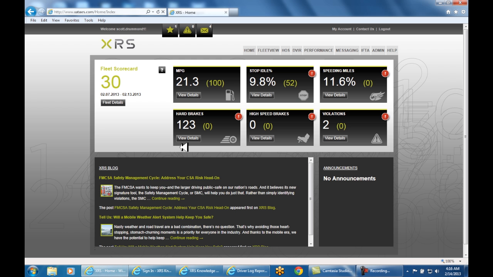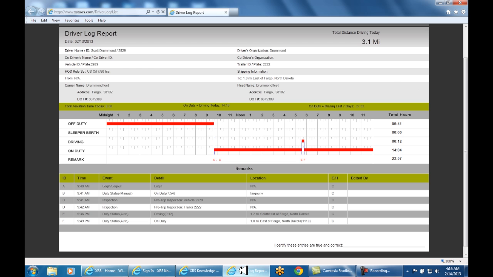Next, let's talk about how to edit the log on the website. An example of why you might need to edit a log: you have a driver who forgot to log off duty at the end of the day. Now they're on duty all night, for example. So let's talk about how we would make a correction to that log. An example right here would be the one we're viewing, where this driver forgot to log off duty at the end of the day. You can see down in the remarks section that the last status is on duty.